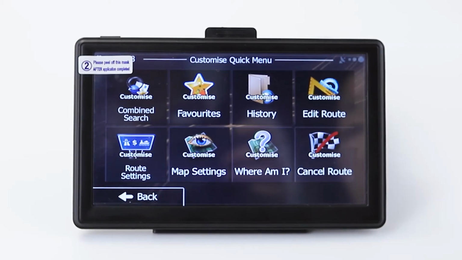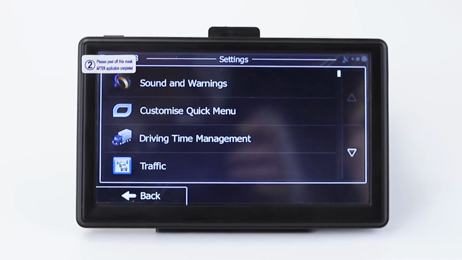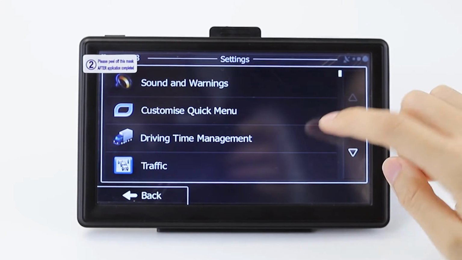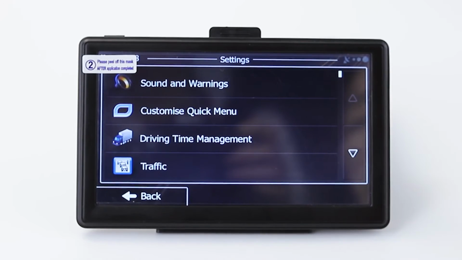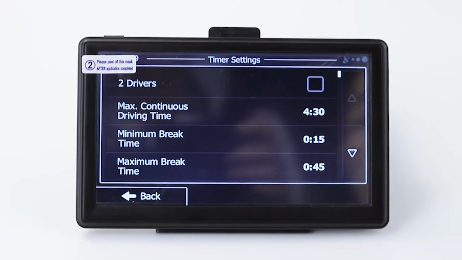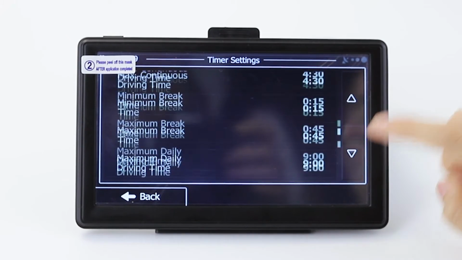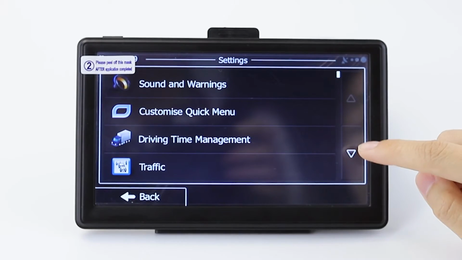Customize the quick menu by pressing its tab and selecting the items you want to see. Use driving time management to set timing settings for your route, particularly beneficial for lorry or truck driving.